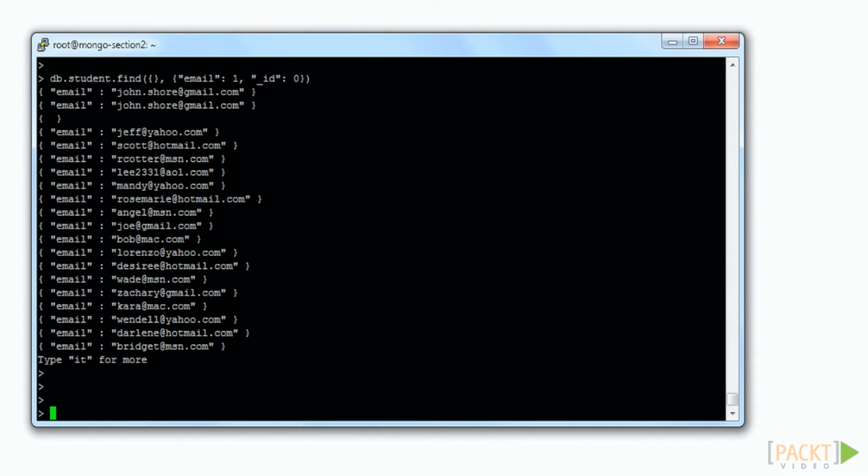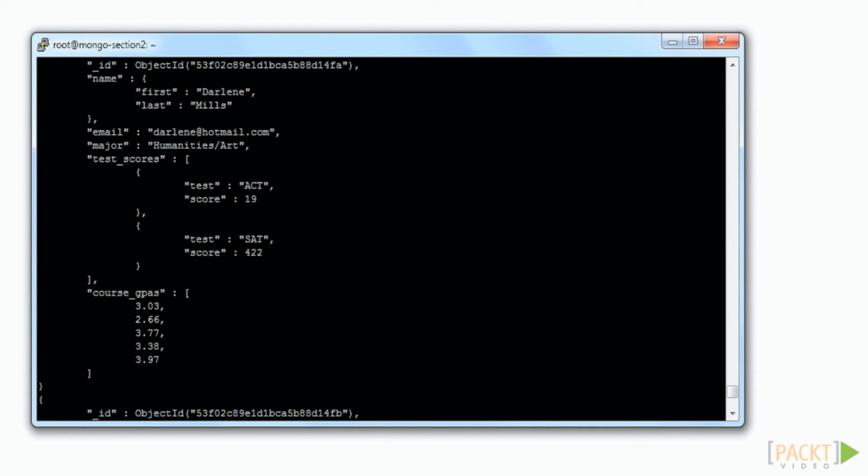Projections allow us to slice and match against list values. For example, let's say that we only wanted to see the last 5 values from a student's individual course GPAs. We can use this query to tell MongoDB to slice the course GPAs value, returning only the last 5. You can see now that each result that comes back only contains the last 5 course GPAs. If we had provided a positive 5, it would have returned the first 5 GPAs.